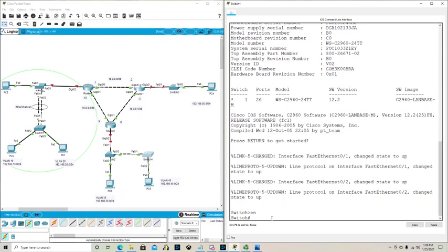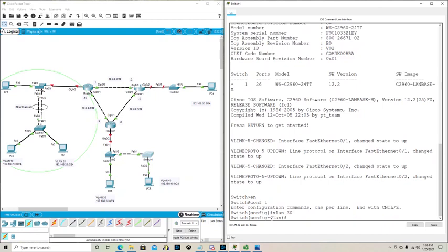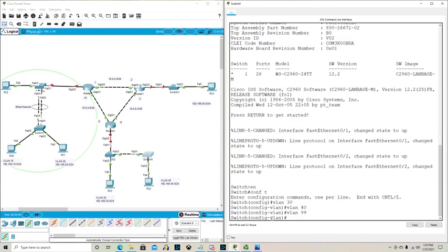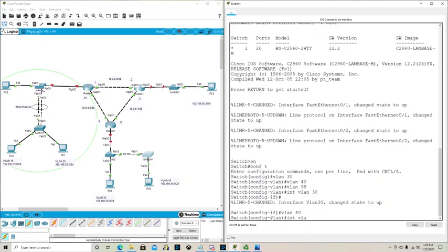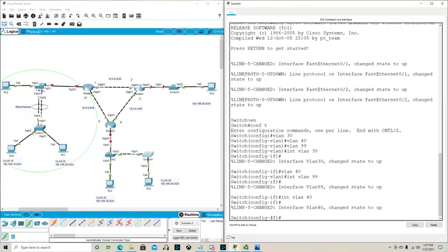so we're going to go ahead and do the same thing then. So we'll go into conf t, we'll say VLAN 30, VLAN 40, and VLAN 99, and we'll get them all set up as well. There we go. And all of our VLANs are up and running. So because I'm already over on this switch, we'll just go ahead and work on this.